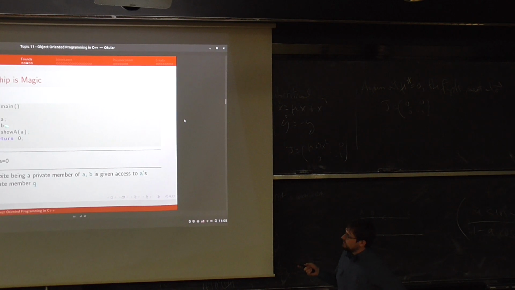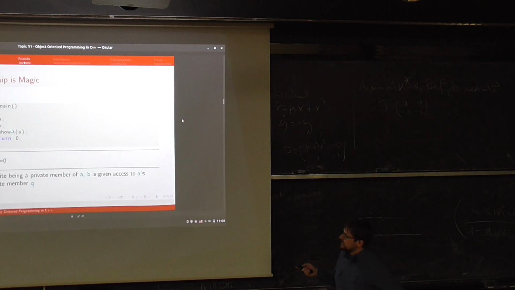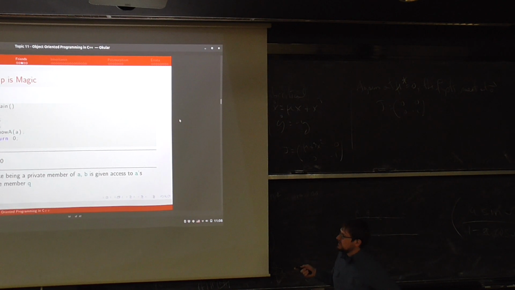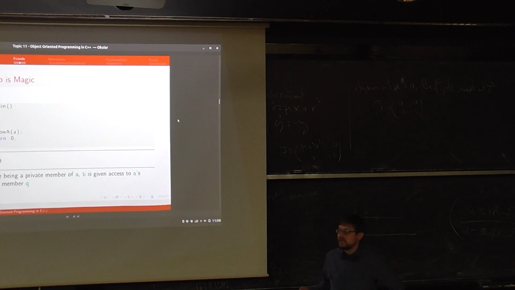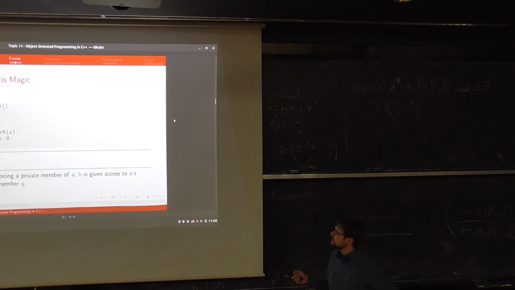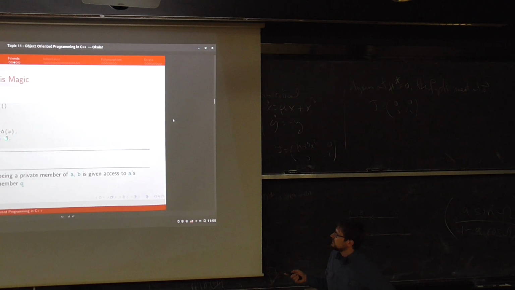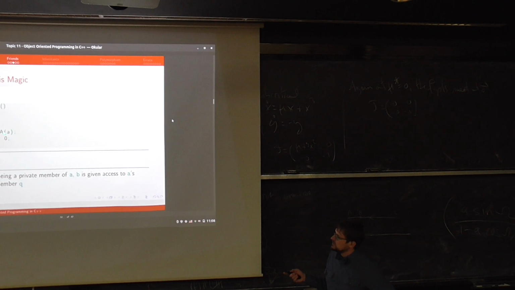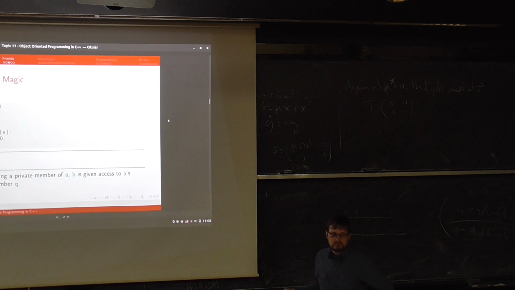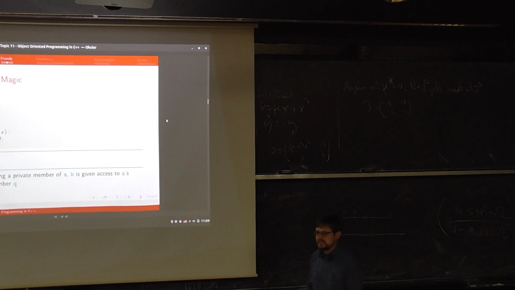So then in main, if we declare A and B and we show A dot A, or B dot show A, that's not normally possible because Q is private, right? So, wait, did I do a typo? No, I didn't. Okay. Should say show Q here, but anyway. So yeah, it prints out its private member because it's friends. That B is A's friend.